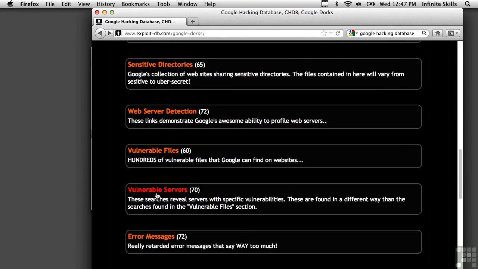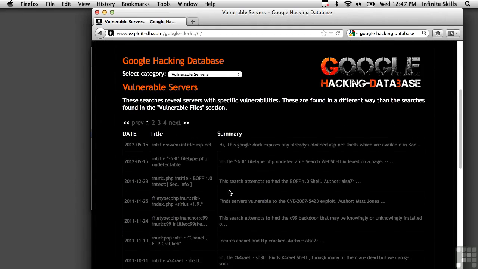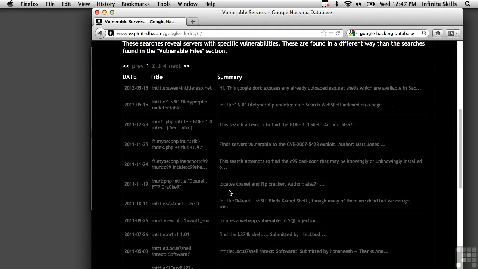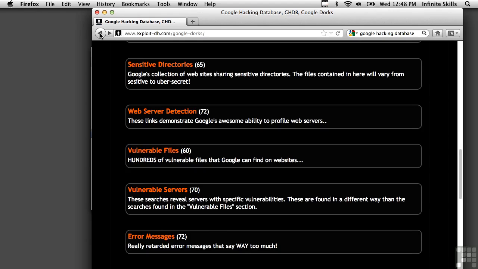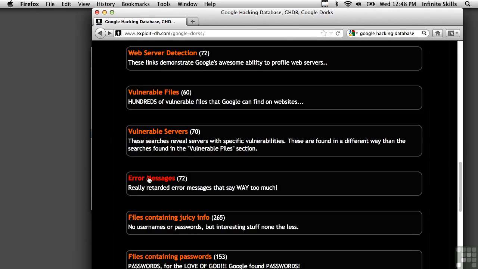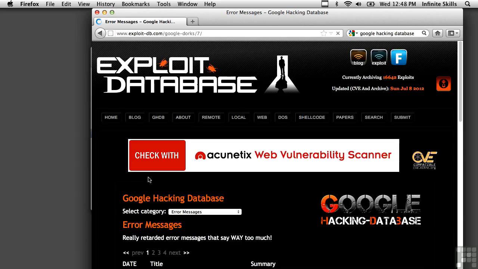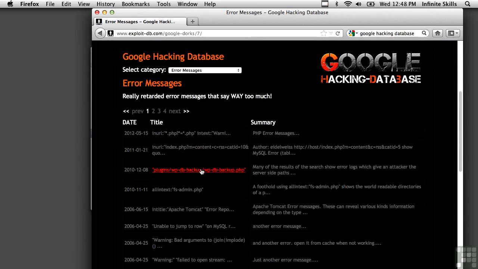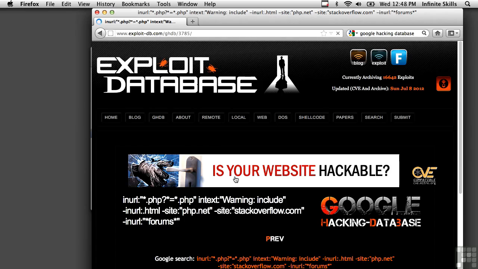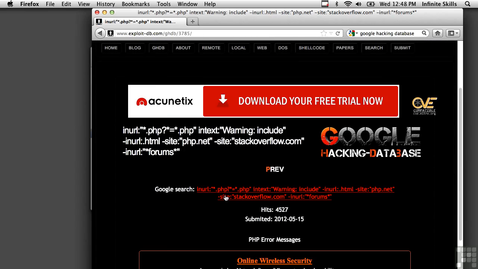So looking through a little bit more, we can see a number of other things. There's vulnerable servers, which can bring up interesting information about specific server types. Here's one here, find servers vulnerable to the CVE 2007-5423 exploit. So you can find servers that are vulnerable to specific exploits. If you were looking to see if your client, for example, may have a server that's vulnerable, you may want to do that type of search. Error messages are really interesting. They often provide, as this says here, way too much information. And let's just bring up one of these searches just for fun. We're going to look for some PHP data.